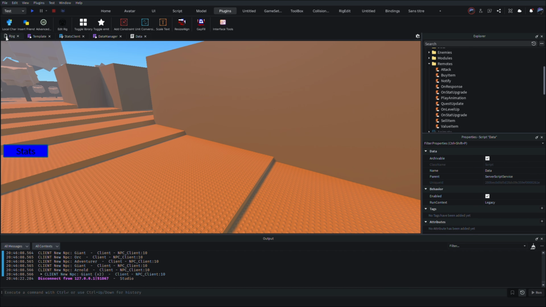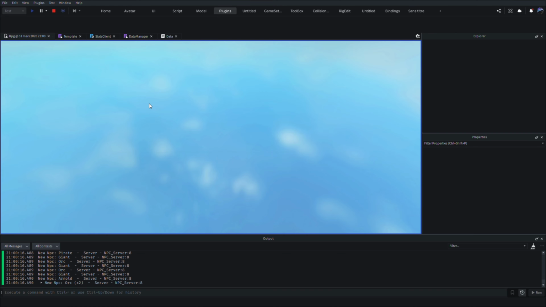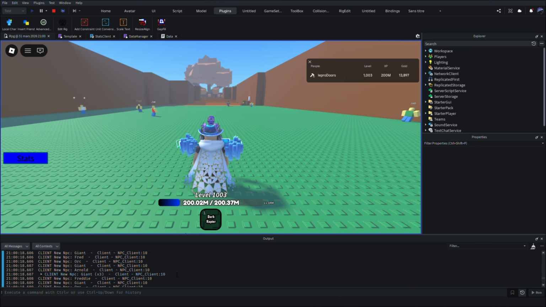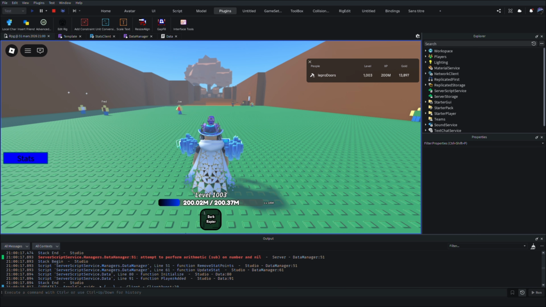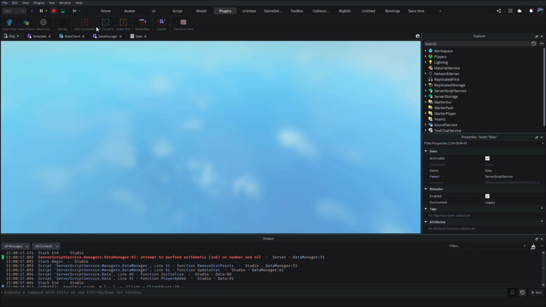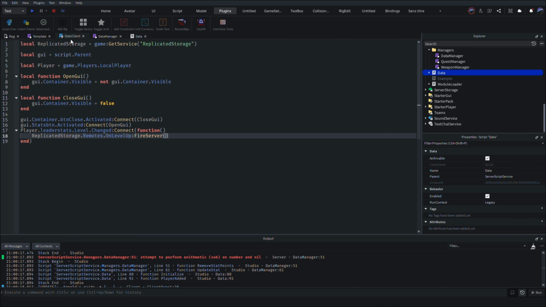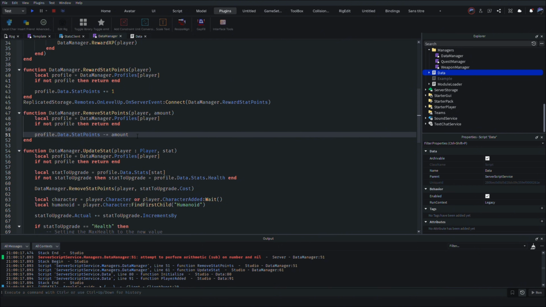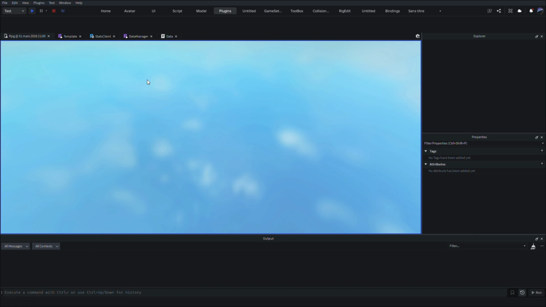So now, if we were to go on and test this out, there's this one fair thing I gotta say. We're gonna have to grind it up. Yep. Oh, and we got an error. I caught that. On number and nil. Because remove stat points is nil. How could I have forgotten that? Amount is supposed to be a number. Or 1, if it doesn't work.